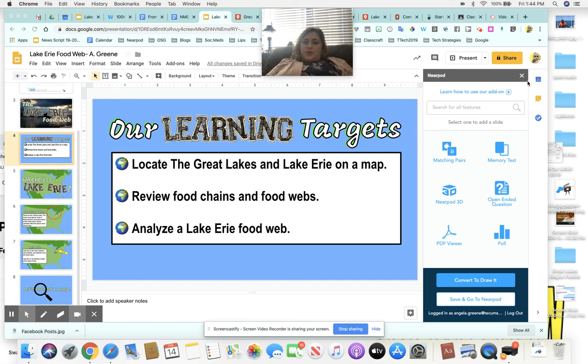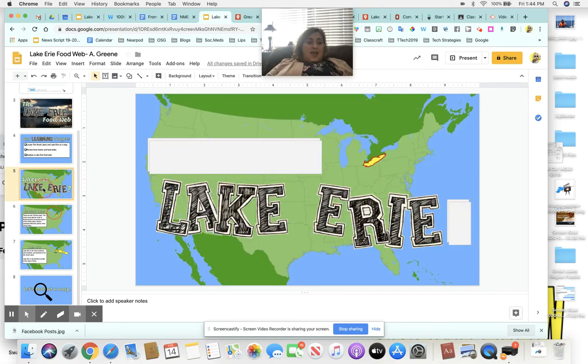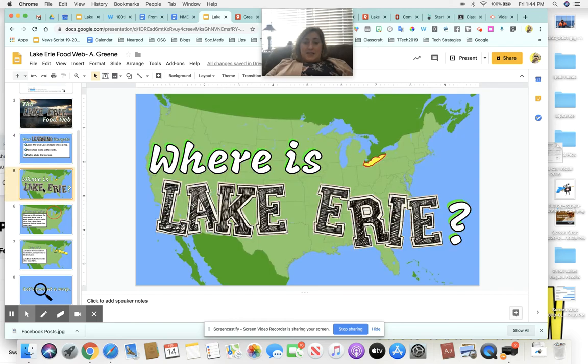Now I'm going to turn the Nearpod app off because I don't need it right now. And that's the great thing about this, you can turn that app on and off while you're in the middle of designing. If it's off, it just gives you a bigger design space. But you can turn it on and turn it off. It doesn't matter. And as you can see, I have added a couple more content slides.